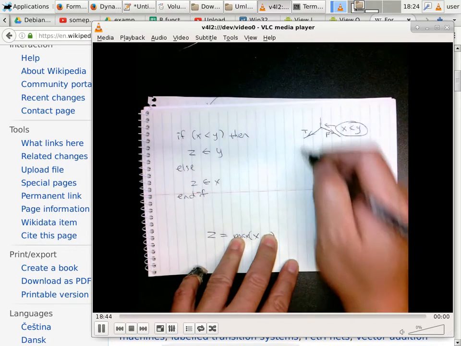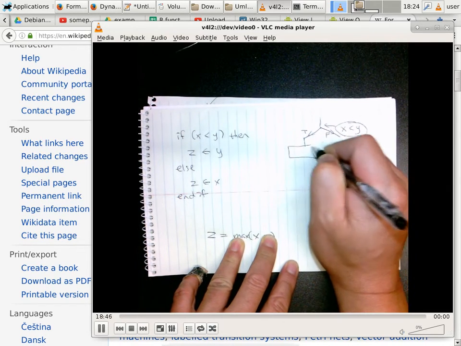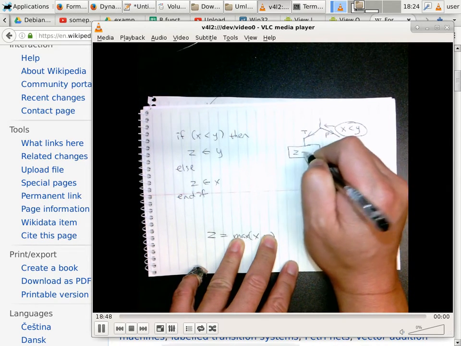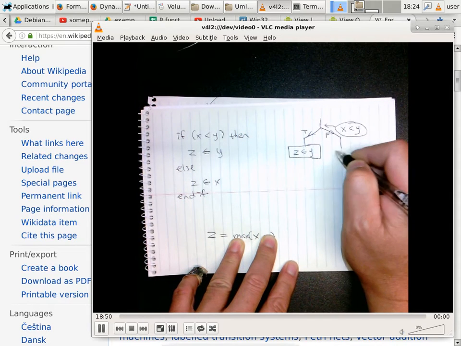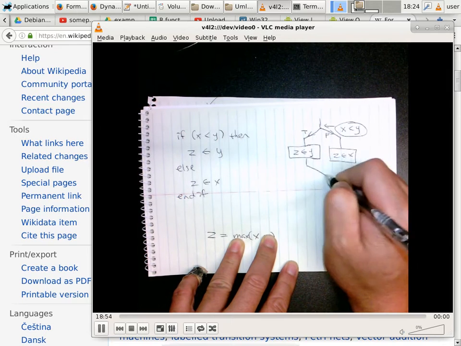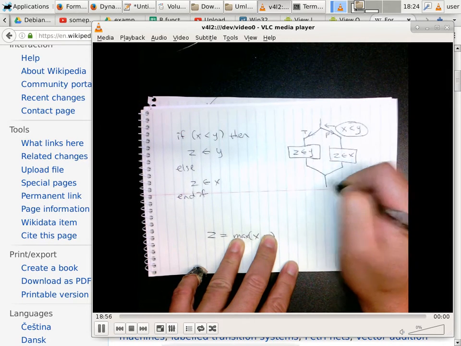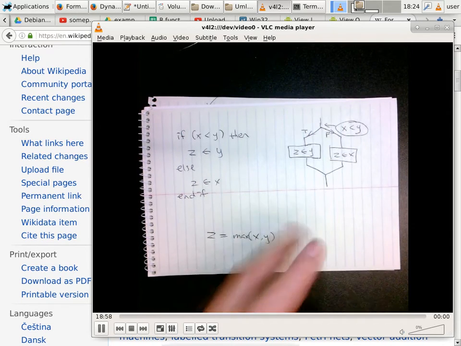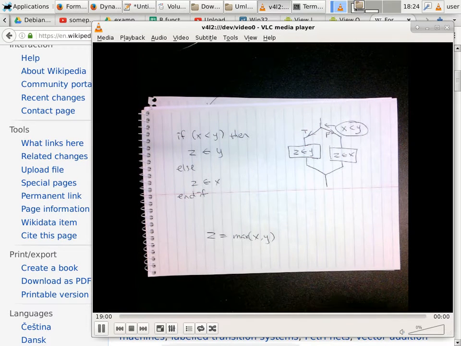What do I do on this side? On the true side, z gets the value of y. On the false side, z gets the value of x. Then these two branches have to merge before we get out to the output of the entire algorithm. All right, so how do we know that z is guaranteed to be the maximum of the two? Well, we have a value for z. Where is it getting it?